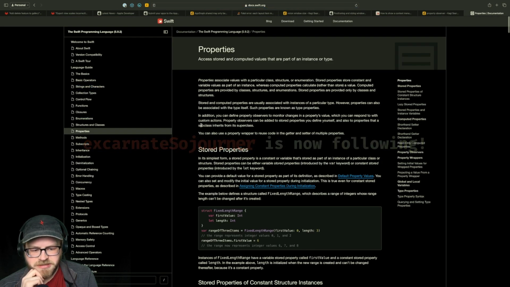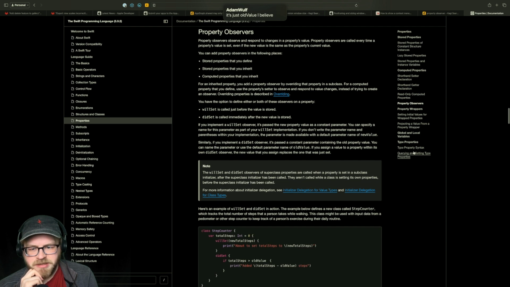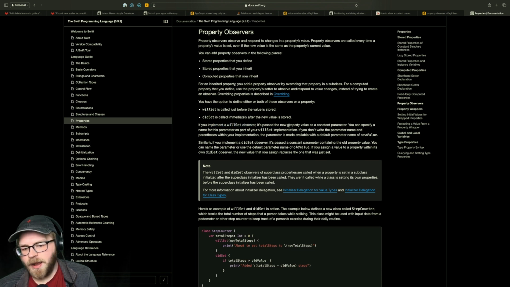Yeah, this is what I'm actually looking for. Property observers. It's just oldValue. See, now what I was worried about is I don't seem to be seeing anything. Oh, here we go. If you implement a willSet observer, it's passed the new property value as a constant parameter. If you implement a didSet observer, it's passed a constant parameter containing the old property value.